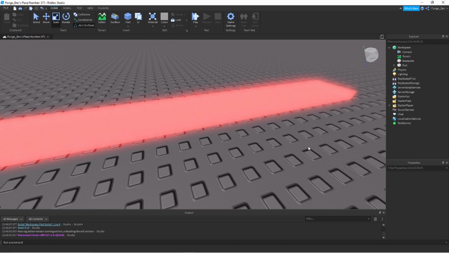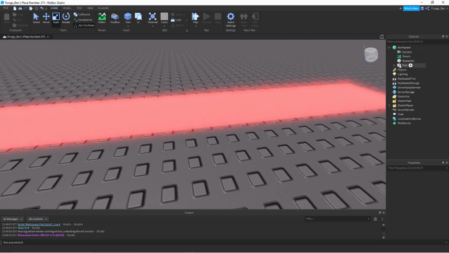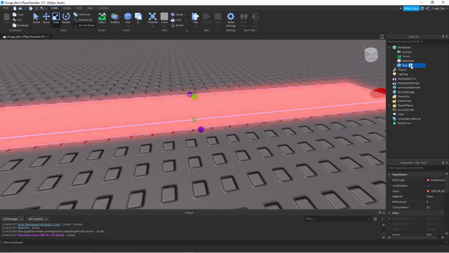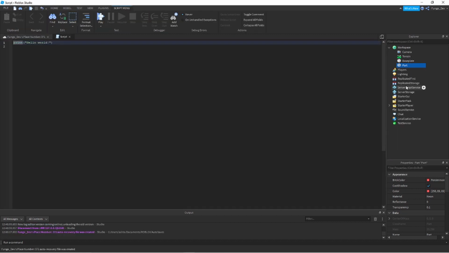Alright, so after you've designed your part, you're going to make sure your explorer is open, find your part in your explorer, click this plus icon next to the part, and insert any script. You're then going to type the following code.